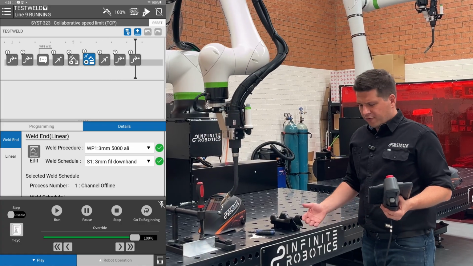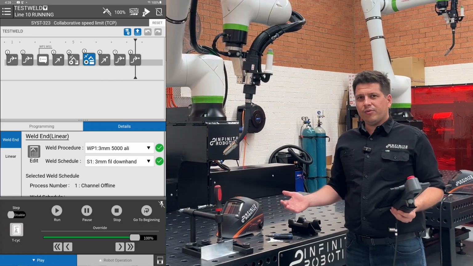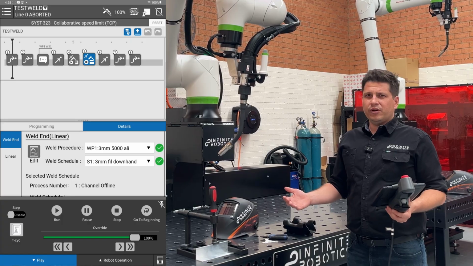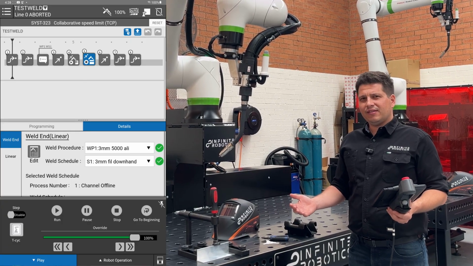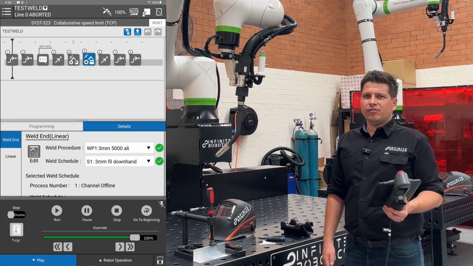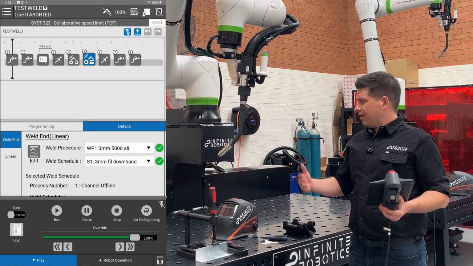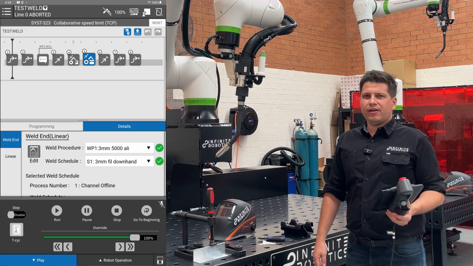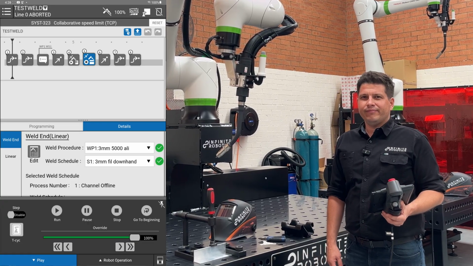So it's fairly straightforward to create a program on one of our cobots, as you can see. Most welders and operators can pick it up in less than a day. And the great thing is we provide all the kinds of hands-on support and training with every robot system so that your operators are ready to run from day one.